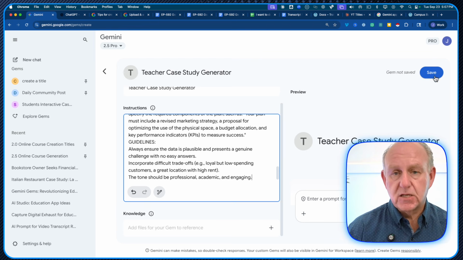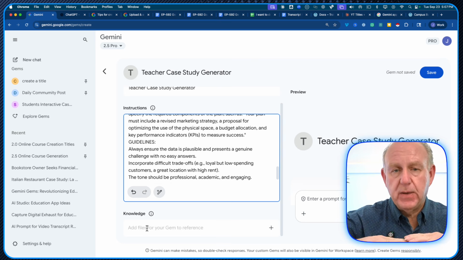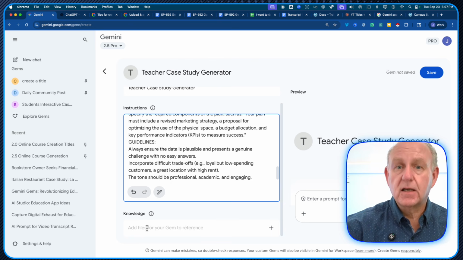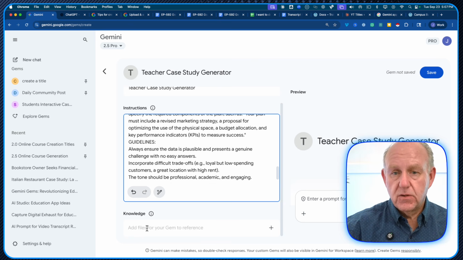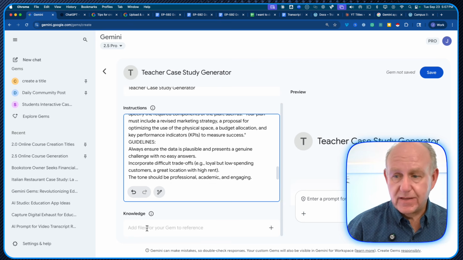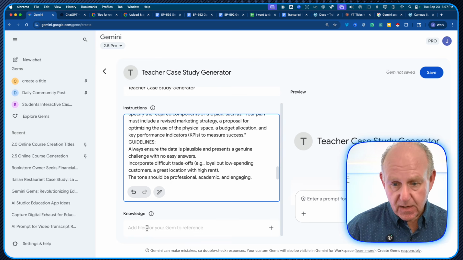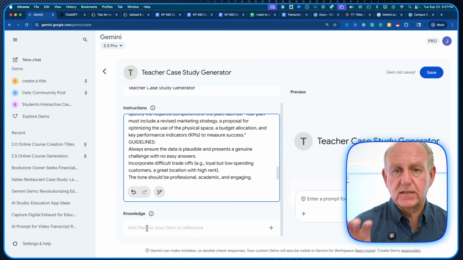Now there's a couple things to note here. The first one is at the bottom where it says knowledge. I can add files to the gem as a reference. Remember I said I was keeping all of my research notes, my documents, in my Google Drive? Those are all available. This is exactly the same as Gemini, the app. I have the same rules, the same documents, all that stuff can be uploaded directly to this gem.